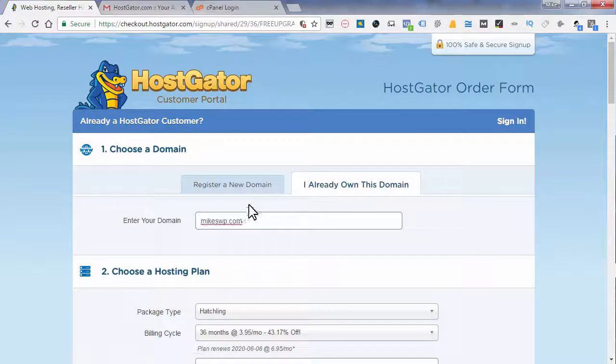If you want to do that, we'll just paste in mikeswp.com, and I believe that is available.